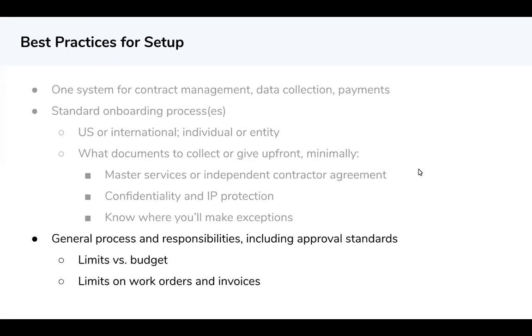In addition, as part of this setup, you should know where you want to add some additional checks for your company. You can add triggers for things that don't match your budgets you've set, or have secondary approval requirements on single work orders or invoices that go over a certain limit.